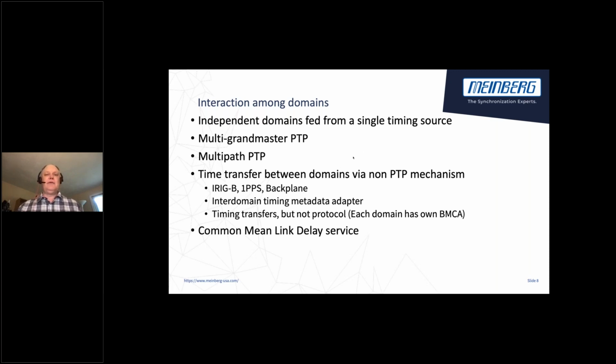And they were designed to be, every PTP domain is independent. If you're operating in PTP domain 15 and you get a message from PTP domain 37, you ignore it. But there are some interactions among domains that we realized were important.